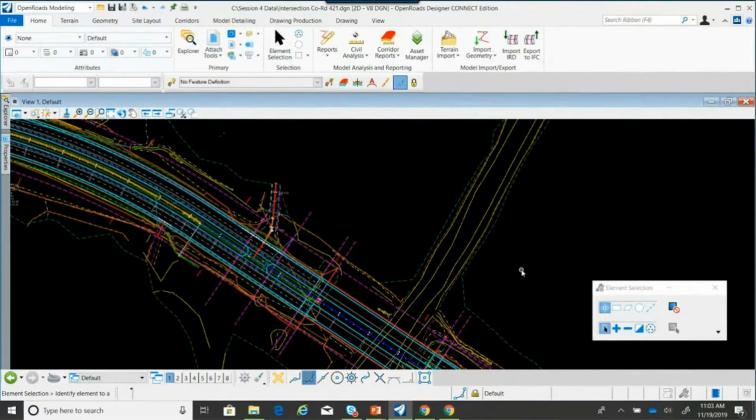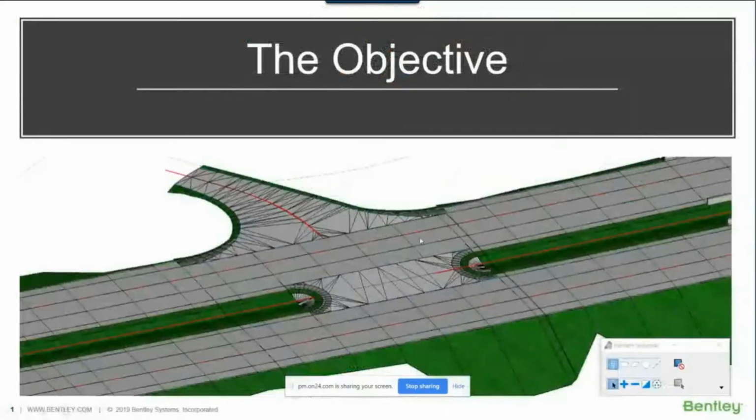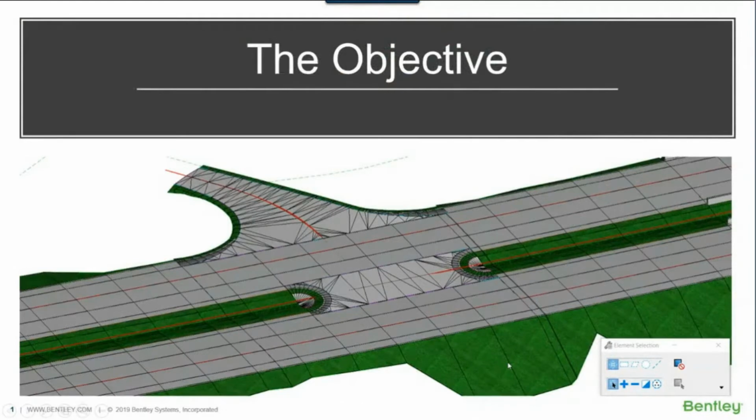A couple of things to talk about to set the stage as we begin. The objective for today is we're going to build the intersection and the median crossover that you see on the screen. This is where we're going to go over the next hour. Feel free, as before, to always ask questions. There's a team of Bentley colleagues ready to answer those behind the scenes, as well as the Q&A at the end. But this is what we're going to construct.